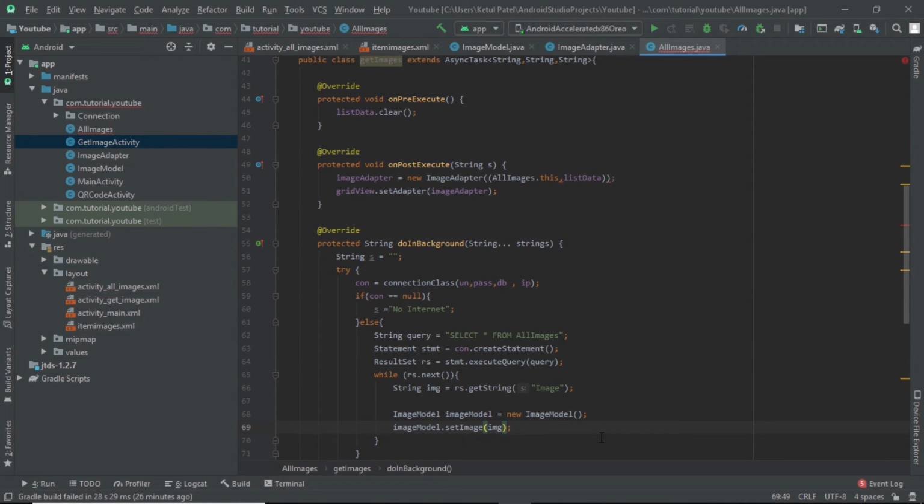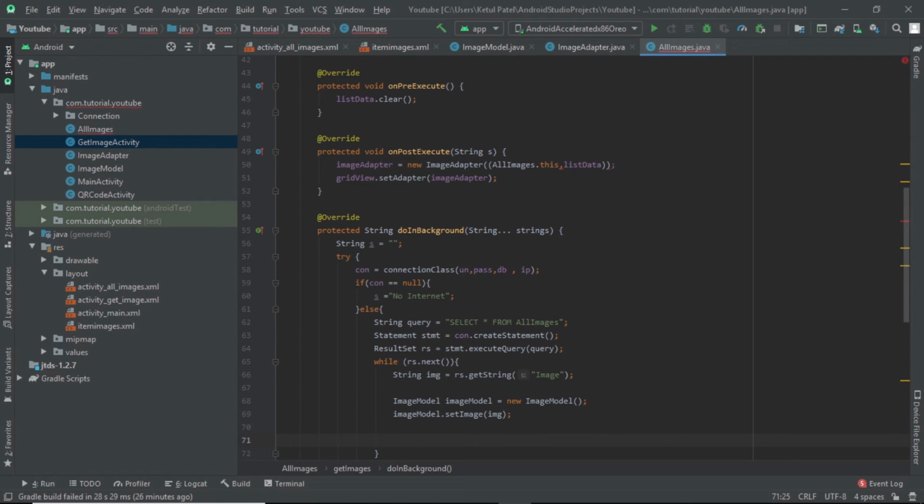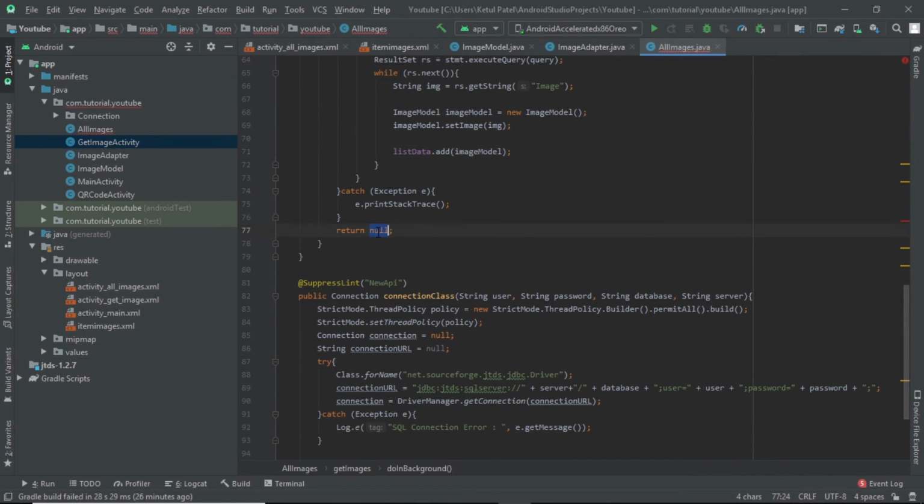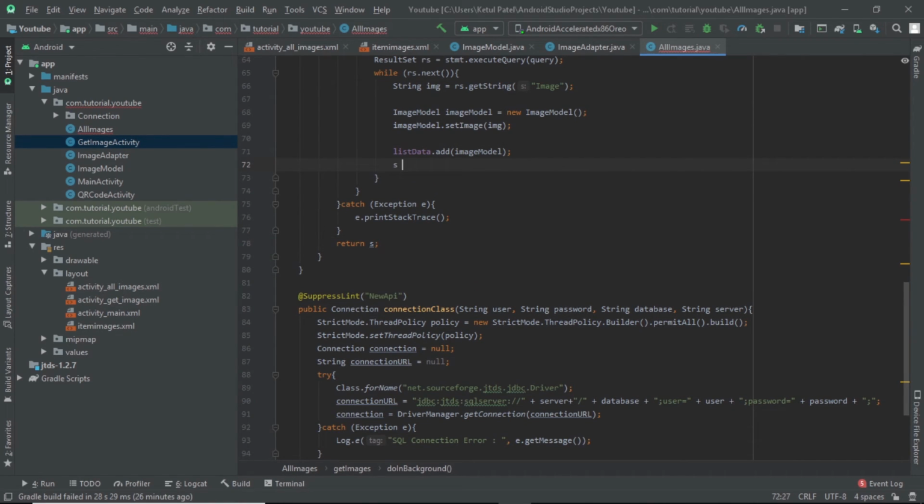And at last of this, after doing this, we need to write listData.add and pass our image model over here. And at last over here, instead of returning null, return our s variable, and let's say s is equal to 10. So basically this is the status flag which we are returning over here. So we are all set with the things.